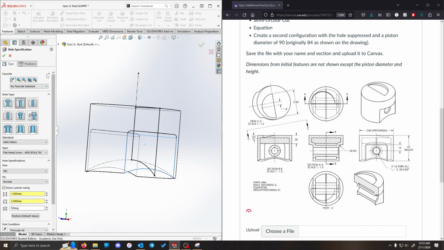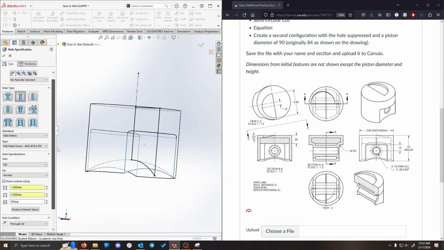From here, we've got our giant menu. We want to make sure that the standard we're using, ANSI, matches the units. And other than that, we want to make sure that our hole type matches the one we're given. So we have that V shape on our hole callout, which tells us we want the countersink option. So we've got countersink selected.